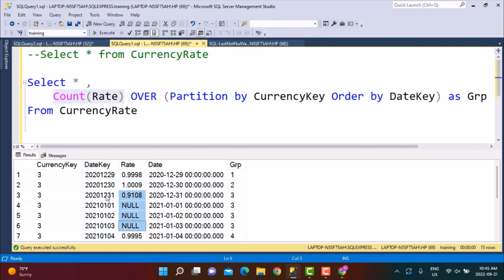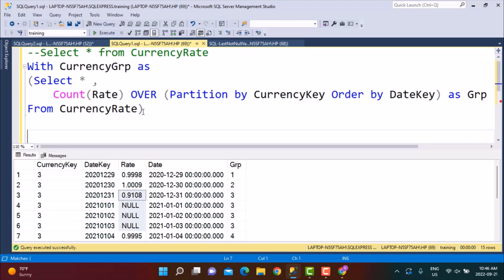So the next thing that we need to do is pretty simple. We just need to select, for this particular group 3 over here, the not null value, or the first value in that group. So we can just put this in a CTE so that we would be able to use the results of this CTE. So we can say WITH currency_group AS, and let's put this within a CTE and then run another query on top of this.